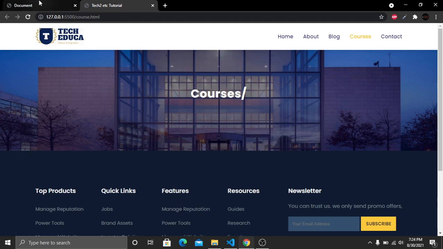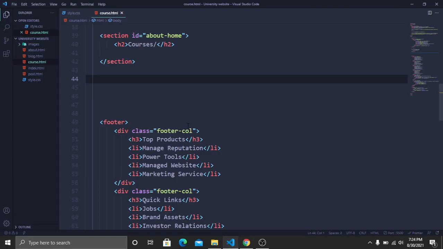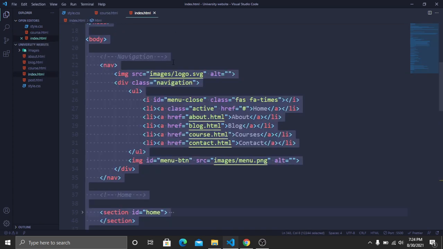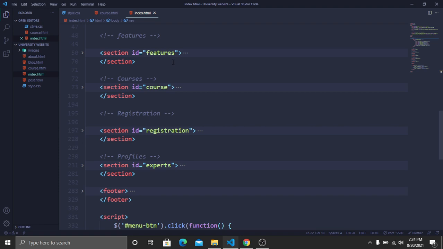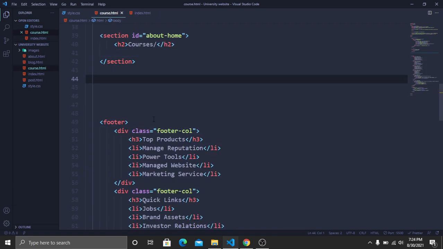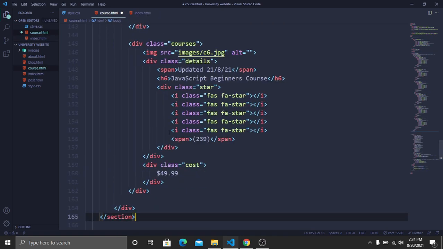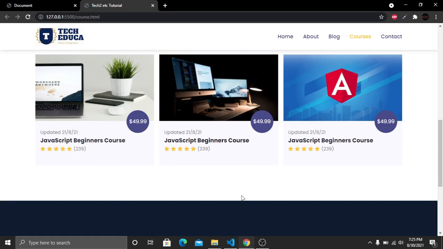So now we have to implement this section into this page. For doing this, let's go to our code and open our index.html file, and now we have to find our courses. Here you can see that we have our courses section. Now copy these courses from here, go to our course.html and paste it here. Now save and go to our website, and here you can see that we have 6 courses.